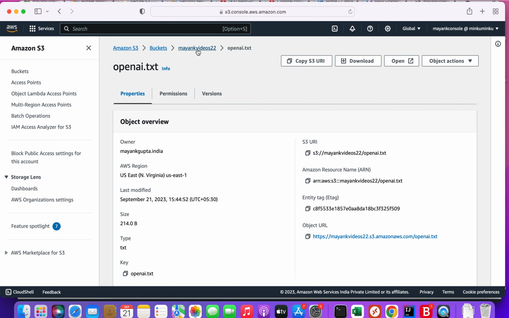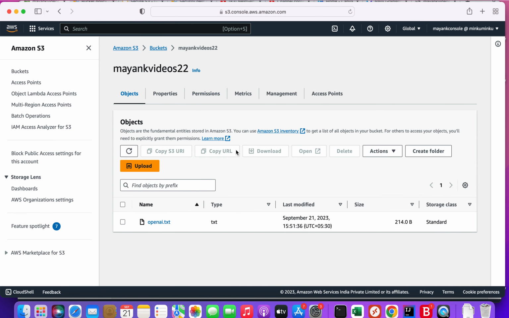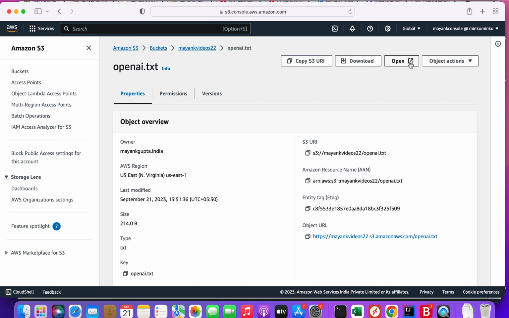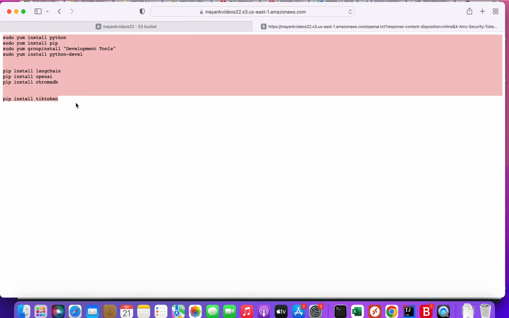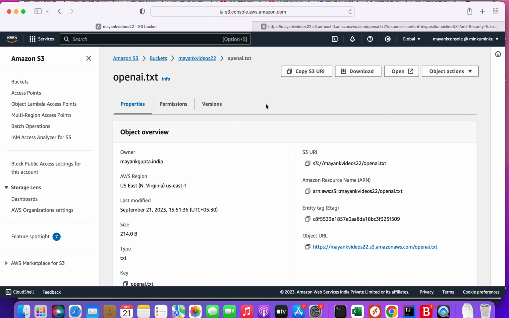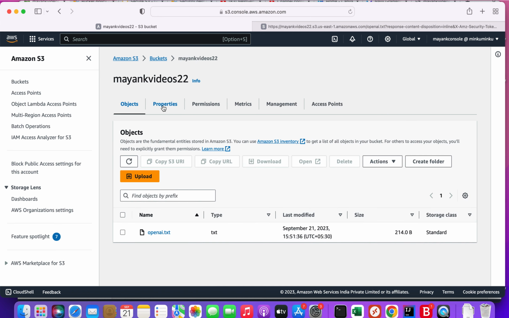With this user, let me try to refresh, and you can see that I am able to see this object. Let's try to open this object. And yes, I am successfully able to see the contents of this object. That means I have read access and I can also download this easily. So even though encryption is enabled in this bucket, any user who has access to get this object can download it.